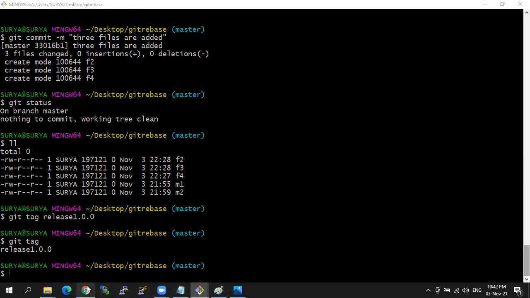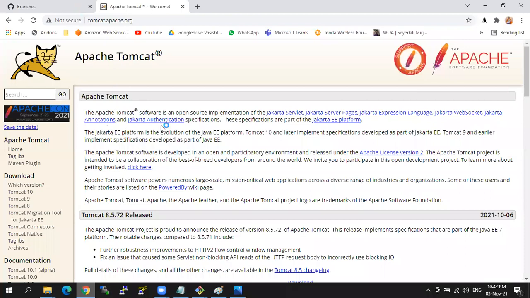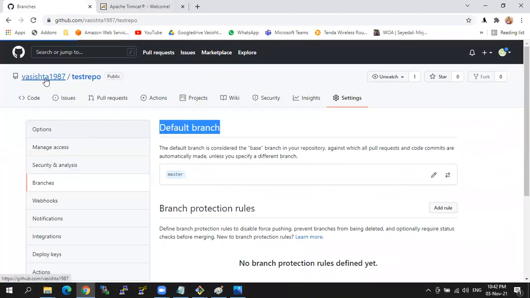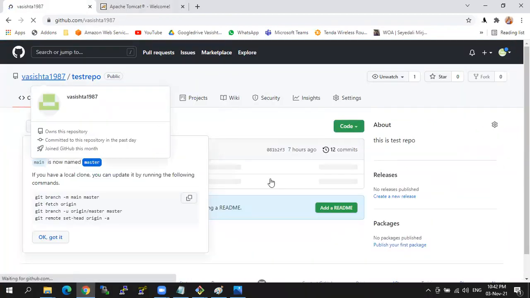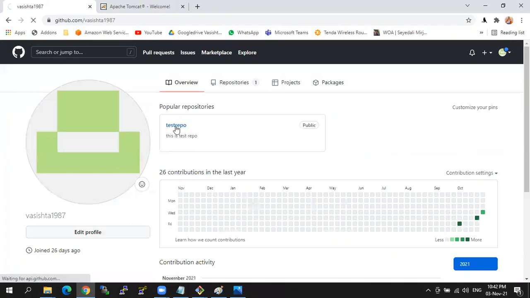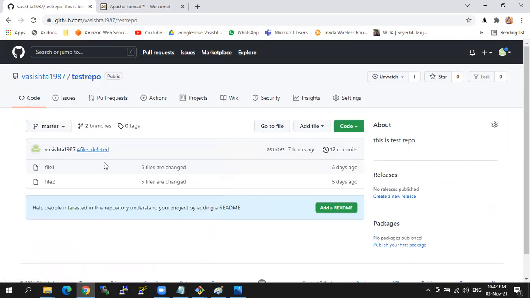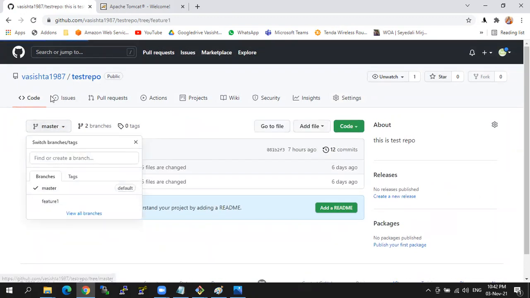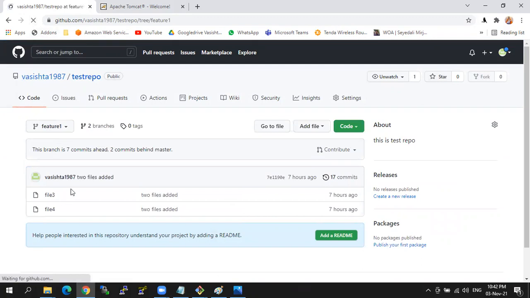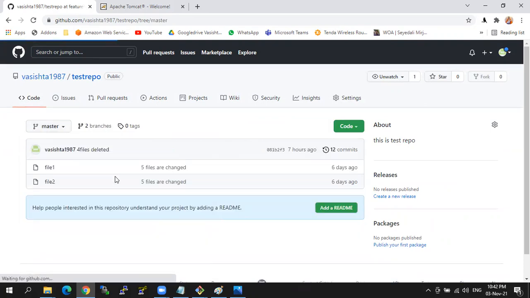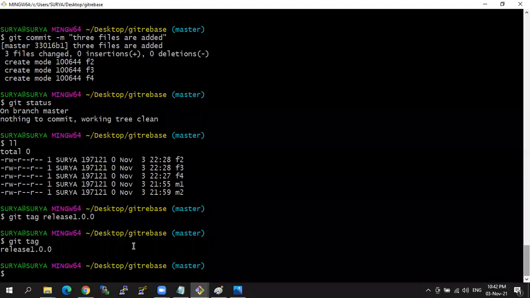This is my remote branch. Currently I'm under the test repo folder, in the master branch. I have only 2 files in the master branch, and in the feature branch also I have 2 files. Now I'm pushing the changes into the master branch. Git push.